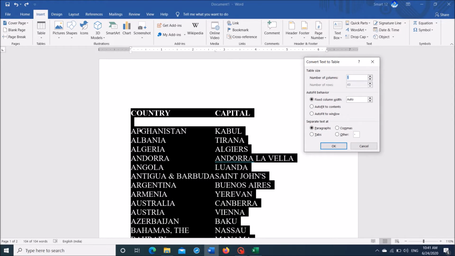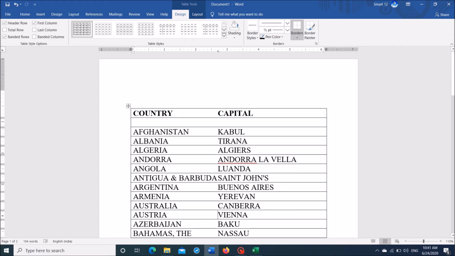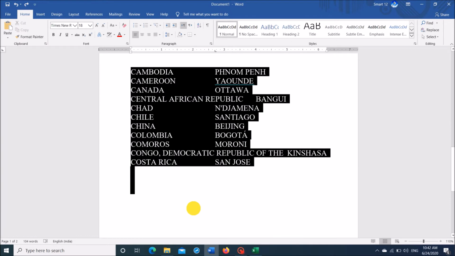And from here, if you want to make each line in a separate cell, then select Paragraph from here and then click OK.